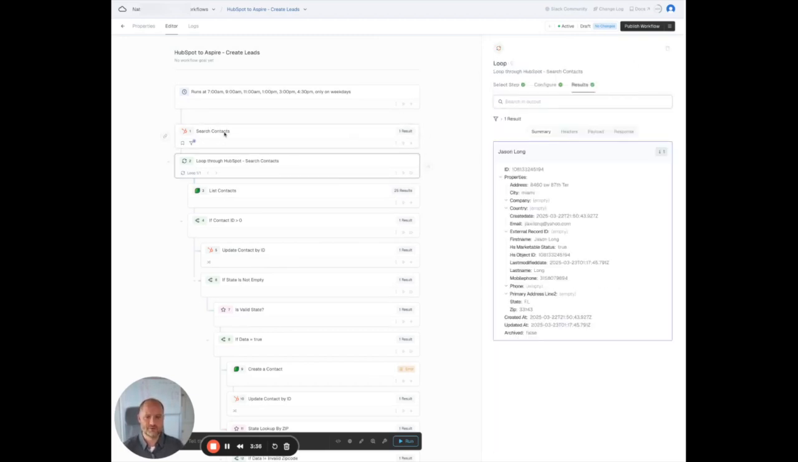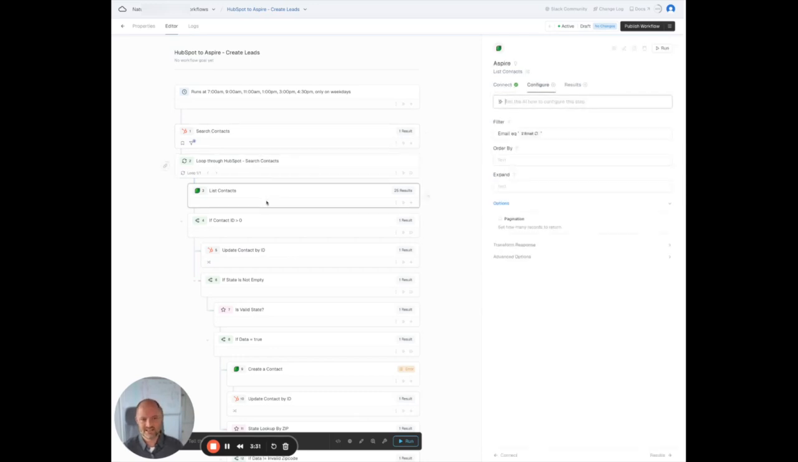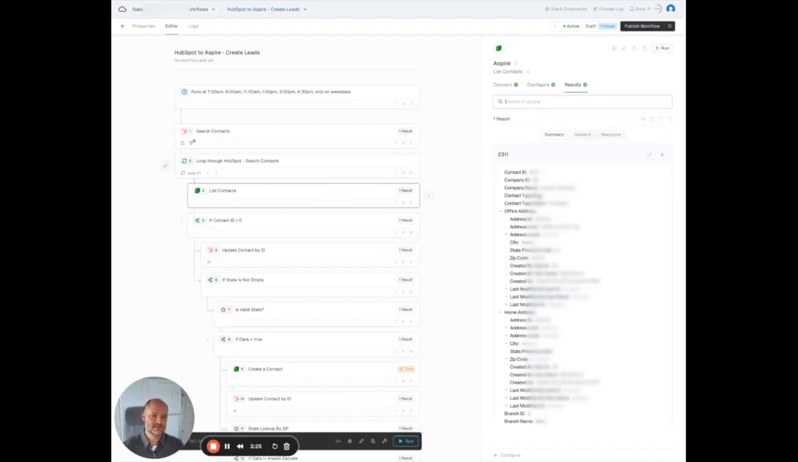Now this is going to loop through whatever contacts are sitting there. First step is it checks to see if it's already there by searching against the email in Aspire. So this one happens to already be there since I just ran this through, but I'll walk through the rest of it so you can see.